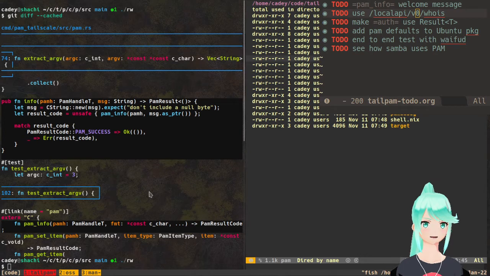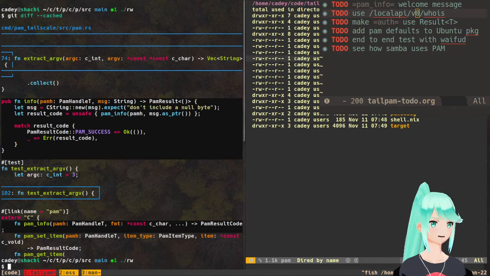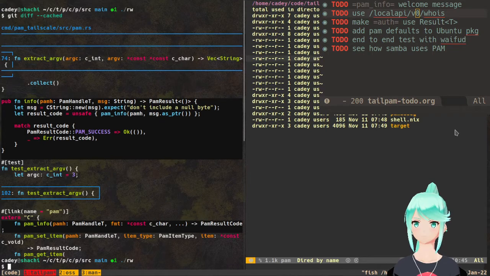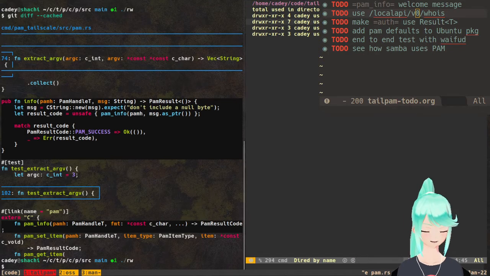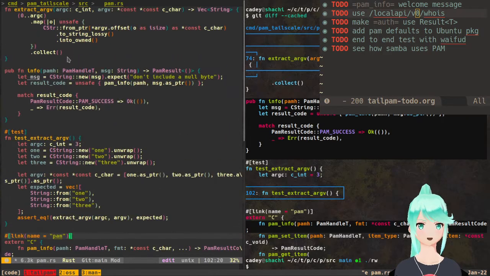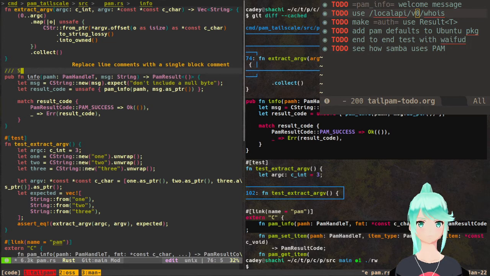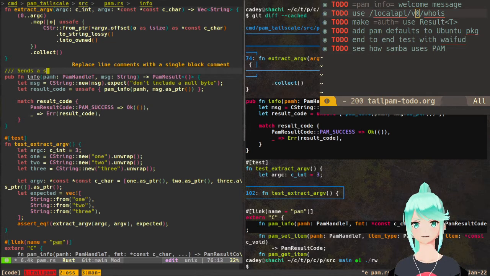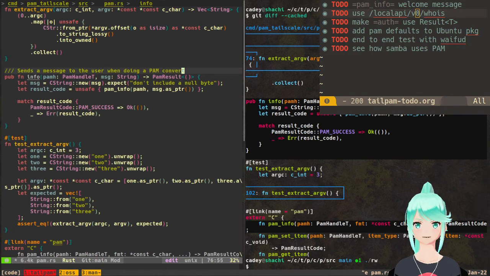So now I have the wrong window selected, but I added the PAM info function and I added our safe wrapper for it. I can add some documentation later. You know what? I'm not going to add it later, so let's just add it now. And we go to pam.rs and we scroll up to info. We write: sends a message to the user when doing a PAM conversation.